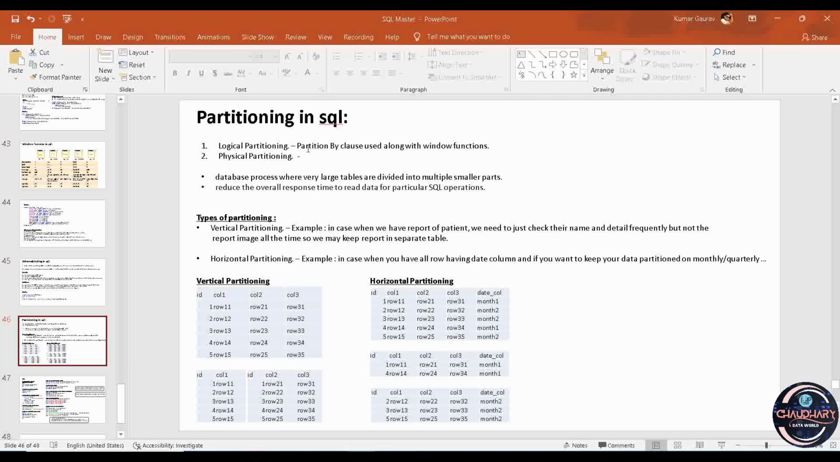After that, another type of partitioning is physical partitioning. In physical partitioning, very large data tables in the database are divided into multiple smaller parts. That means the large data tables you have will really be bifurcated into smaller parts. It also reduces the overall response time to read the data for a particular SQL operation, so of course it will increase performance.